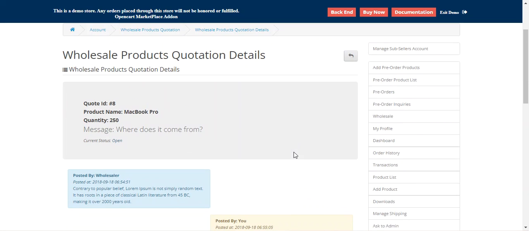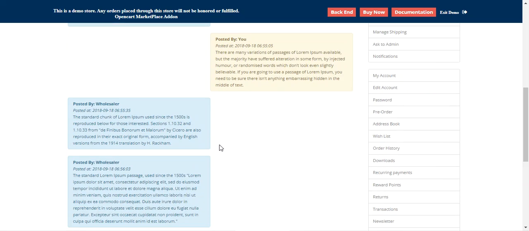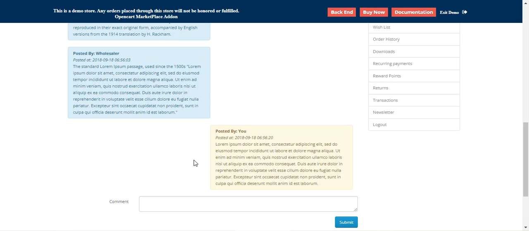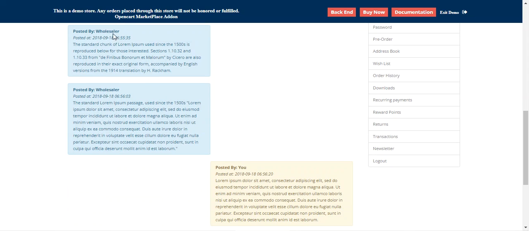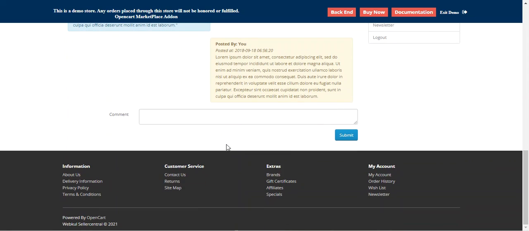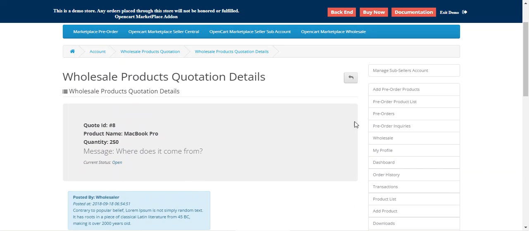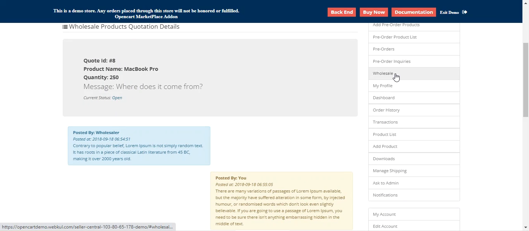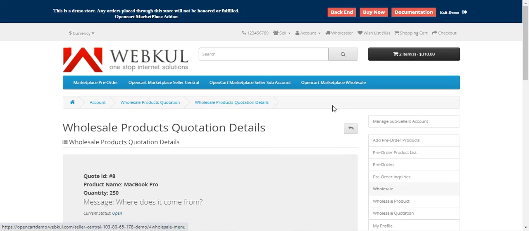You can view the particular quotation as well, and from here you can check the status and you can converse back with the wholesaler as well. So here you can see that posted by you as a seller, posted by wholesaler, and from here you can enter the comment and you can tap on the submit button thereafter. So these are the two different account options that the marketplace vendors get under the wholesale section. That's the wholesale product and the wholesale quotation.